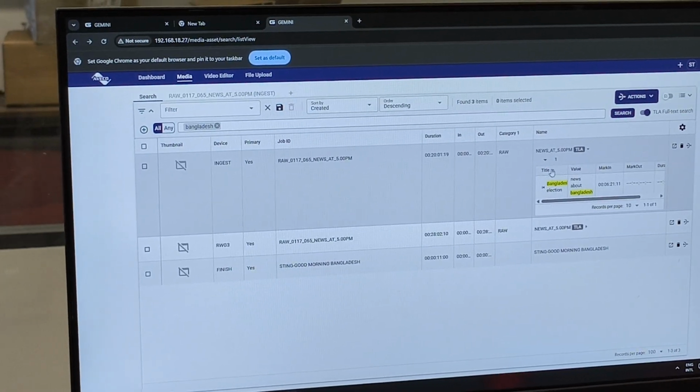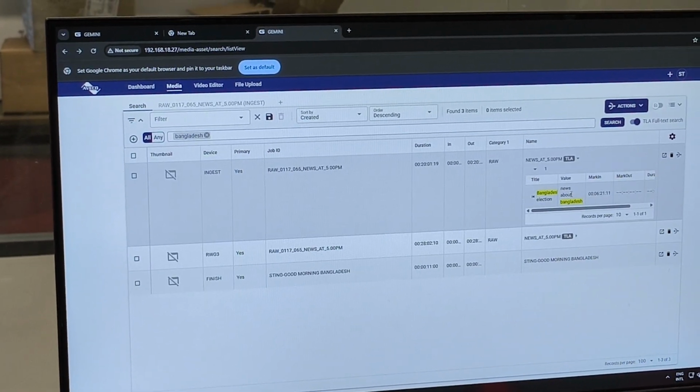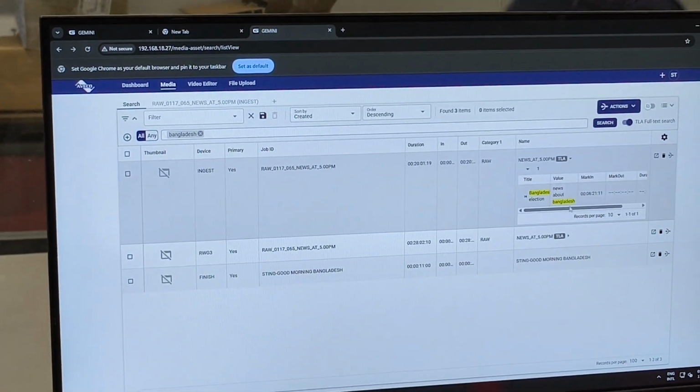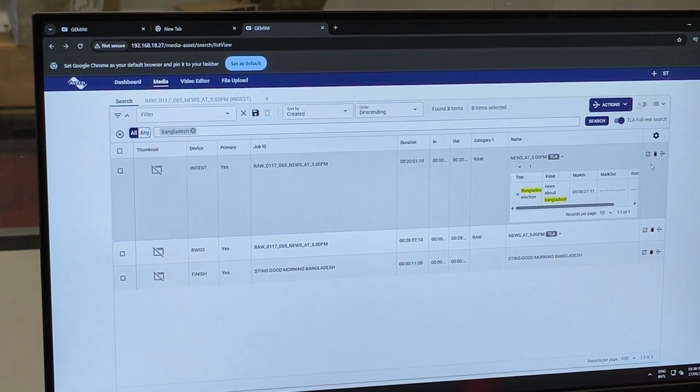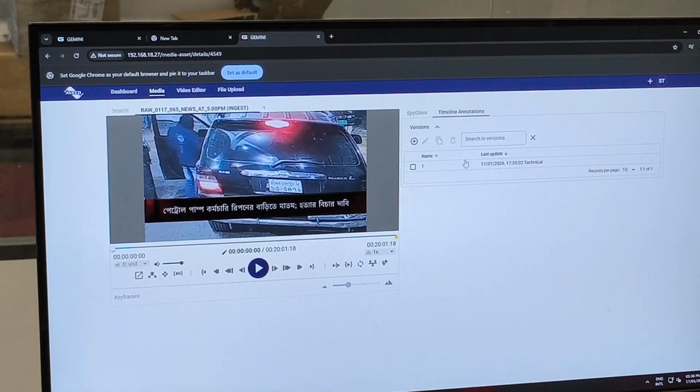Okay. It should take me to the TLA directly, but it's showing like it's there, and you can just open it, it can play from there and you can just see. Okay, this is my TLA.